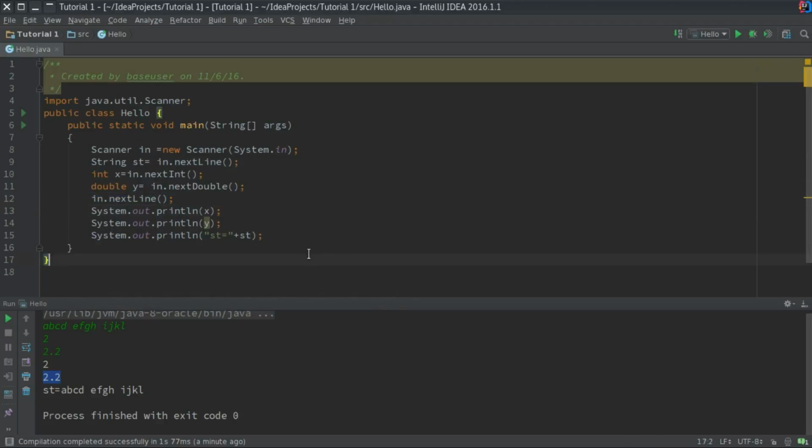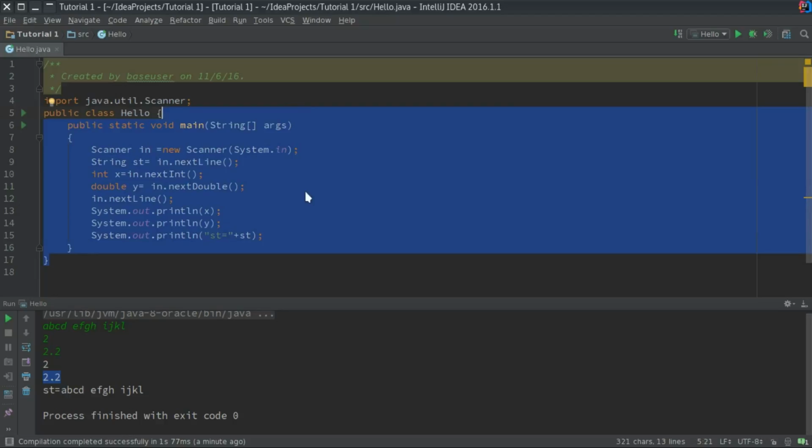So this is how you can take inputs from the user, and in the next video we are going to study math operators. So you know what plus, minus, divide and other things in Java are, and then we are going to use them to make something cool.